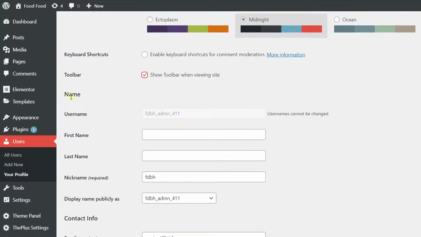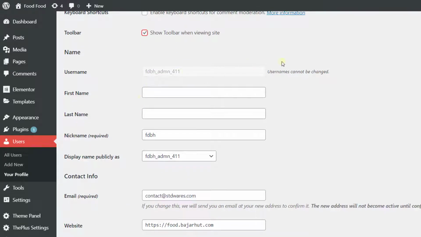Then comes the name area. Now here it says that usernames cannot be changed. In a previous video, if you have checked my older videos on this channel, I have shown how to change the username in your WordPress.